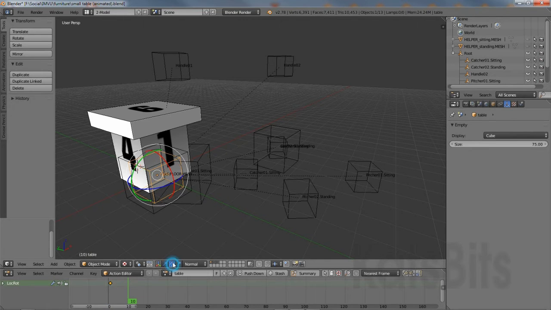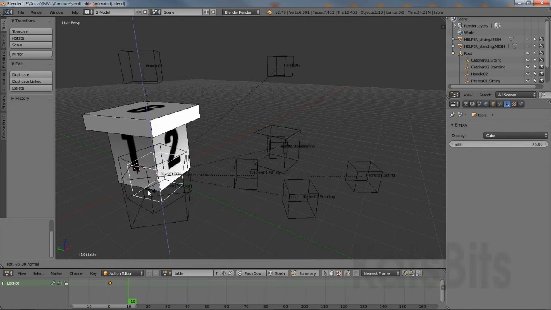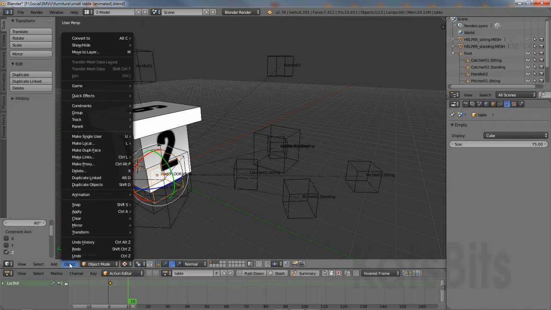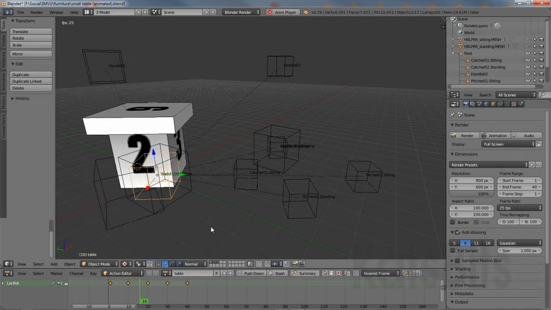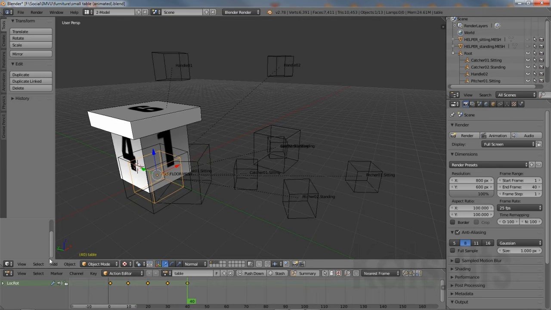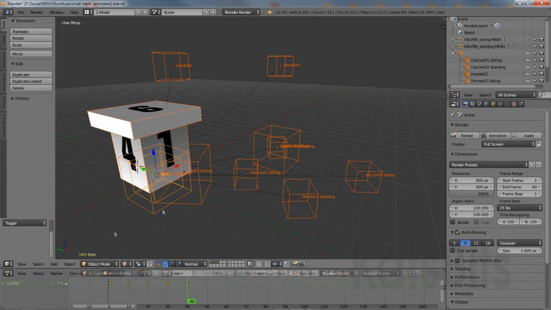Move the slider to a new frame, reposition the node, and insert another frame. Repeat until the sequence is complete. Once done, select all the objects part of the item and export to FBX.